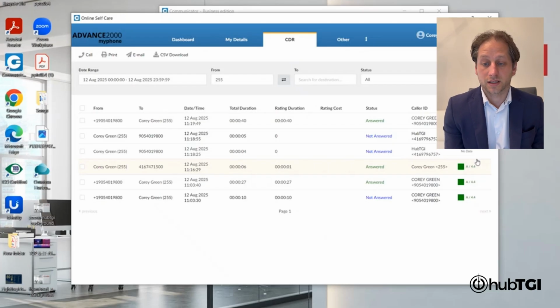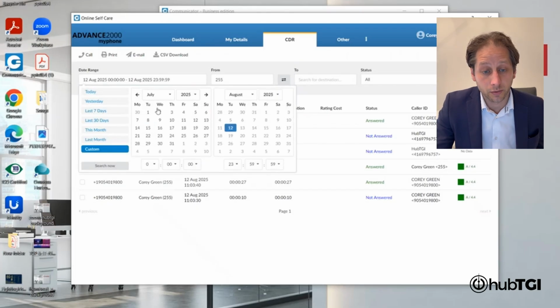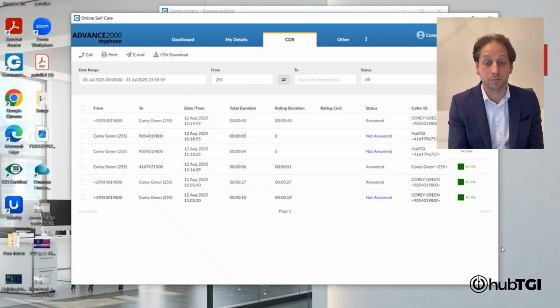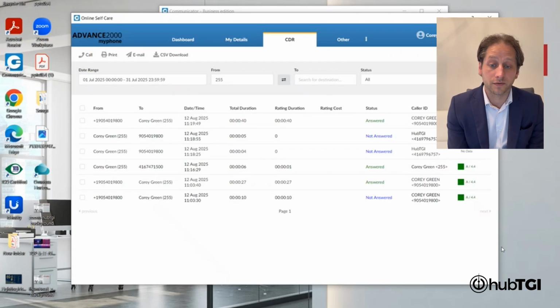And this allows us to see everything that's happened on my personal extension. This can come in handy. Perhaps you want to be able to check all the calls that you made inside of the month of July. I would simply filter for all of it and search it. So this will look for all of the calls placed, received, and missed from the month of July.